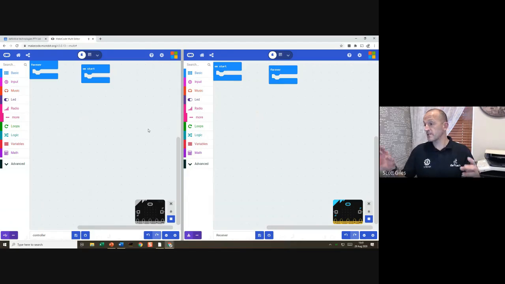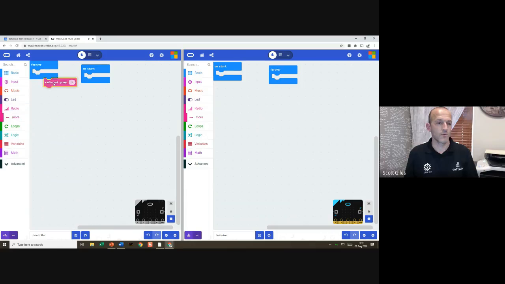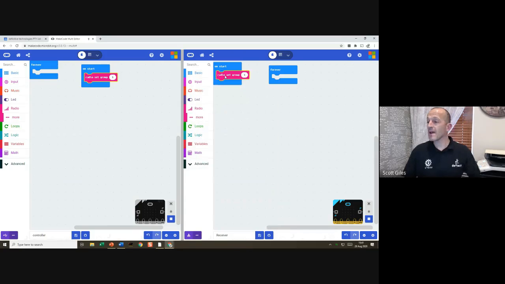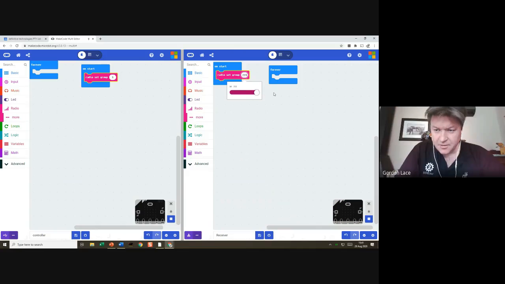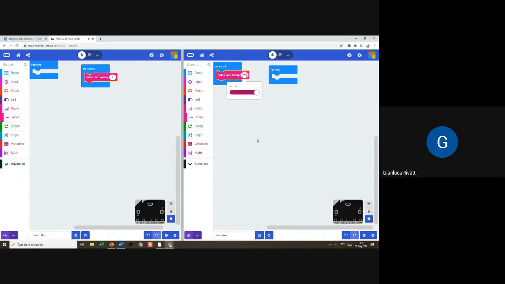What's the first thing I need to set if I'm using 2 microbits, guys and girls? Who can remember? It's right there on top. Radio set group. Well done. Okay, so on the start, I'm going to set my group. Now they will talk to each other. Okay? How many groups are there? Do we know? 255. 255. That's a lot of groups.